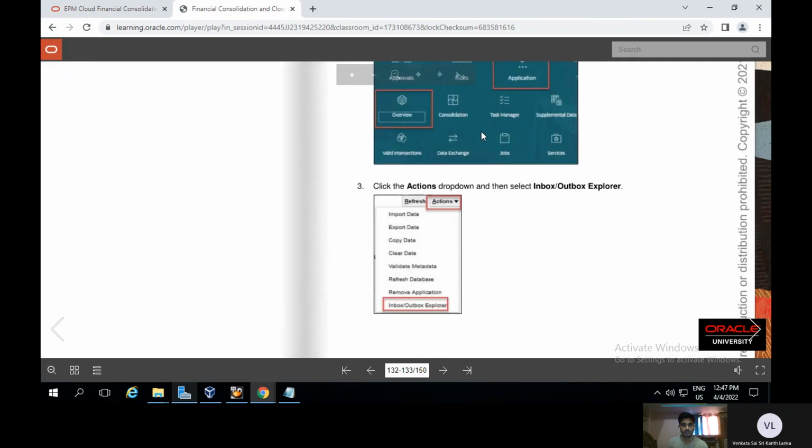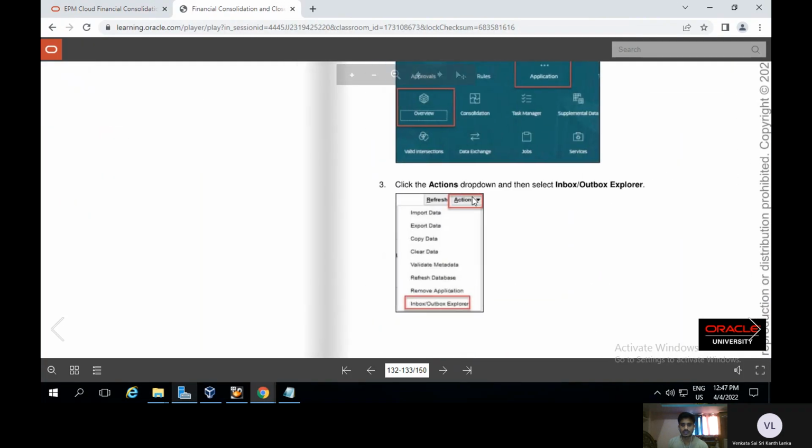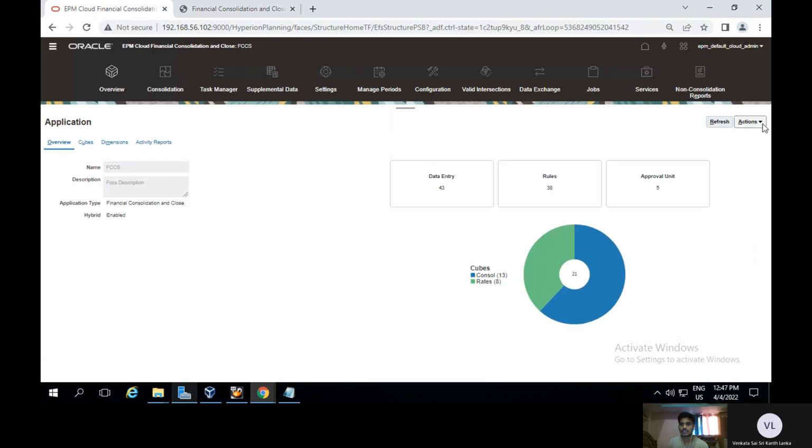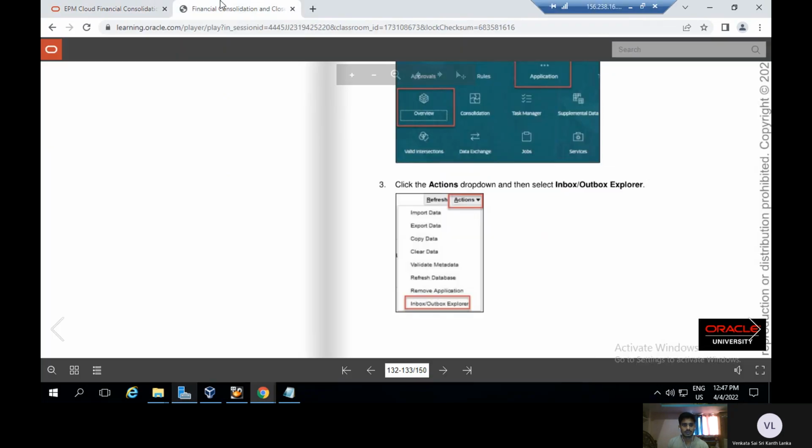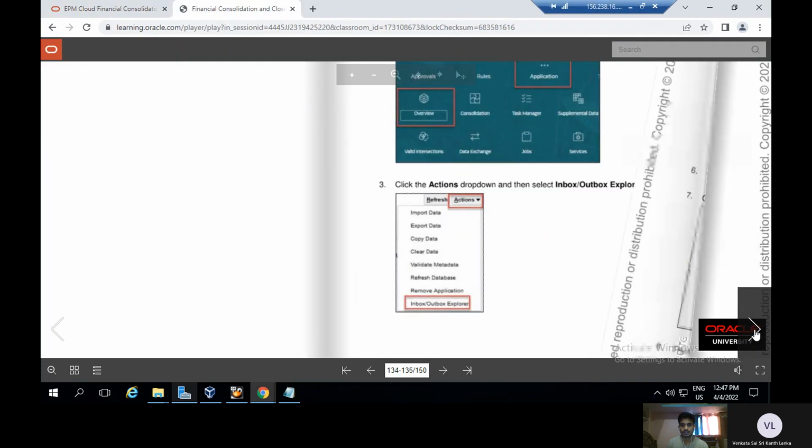So after that, let me go to the activity guide again. In this, click on actions drop down and then select inbox outbox explorer. Let me go to the application. So here you can see actions. In this, click on inbox outbox explorer. So after that, go to next.